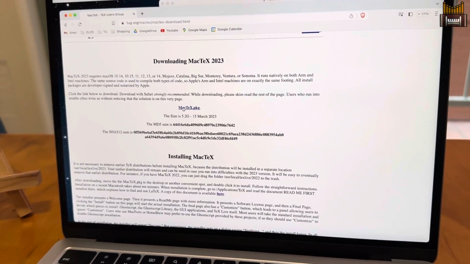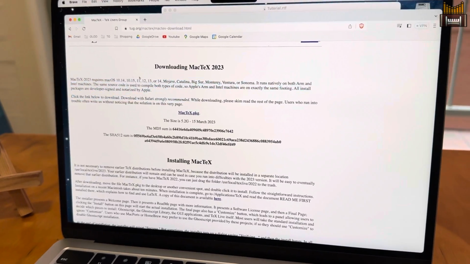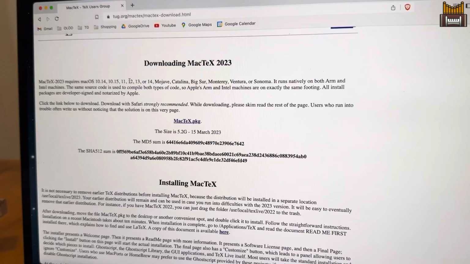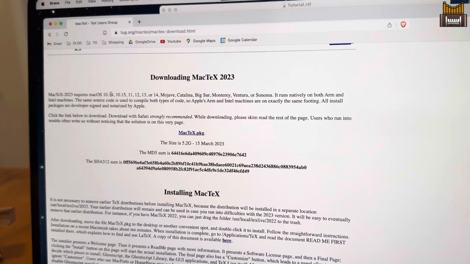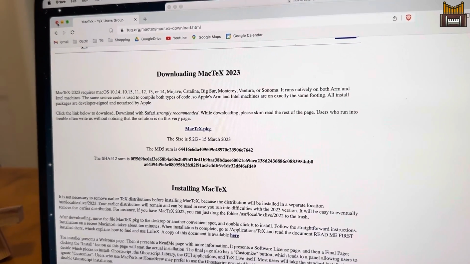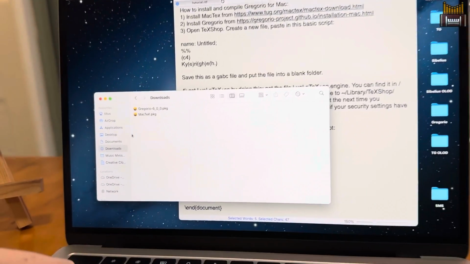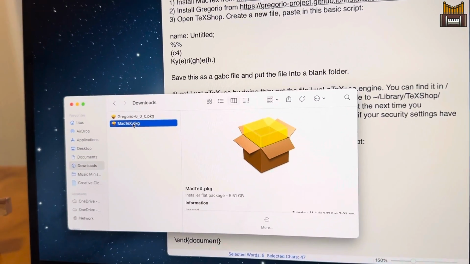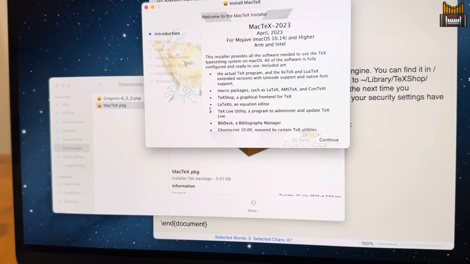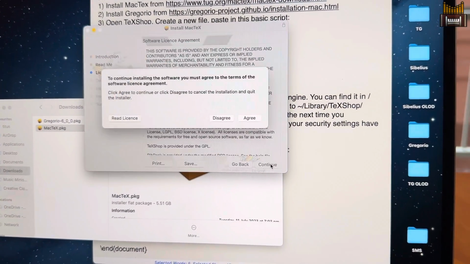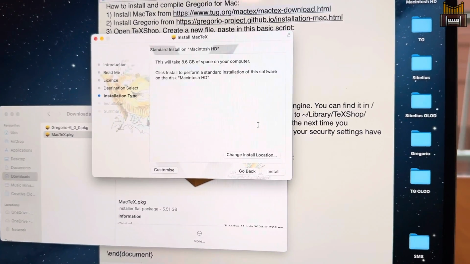Whatever one is the most recent will probably be fine. And as it says, you need macOS 10.14 or above, so pretty much any Mac from the last 10 years will be fine. So once you've got MacTeX, you will see in your downloads folder, you'll get MacTeX here, and you'll want to open that, and you'll want to install the program. So all you need to do there is just continue, just click through all the things and agree to the software license and all those things.